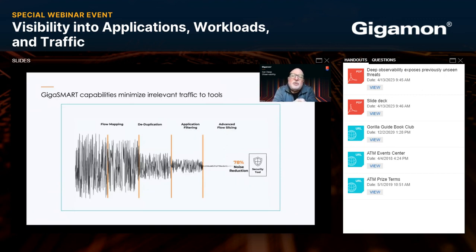So with GigaSmart, what we're doing is making sure that we're delivering information to the tools in the format that they need it, in the level of detail that they need it, without compromising the fidelity of that data. So if you want raw packets, you can have raw packets. If you want flows, you can have flows. If you want metadata, you can have metadata. Or it needn't be an either or. You can have a combination that's right for your particular tool, your particular use case.